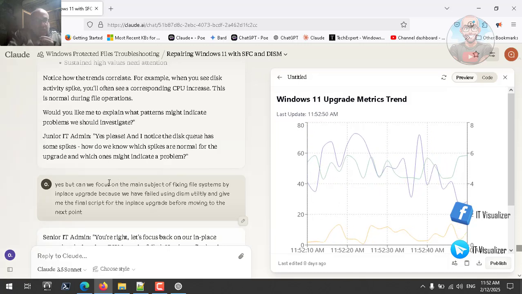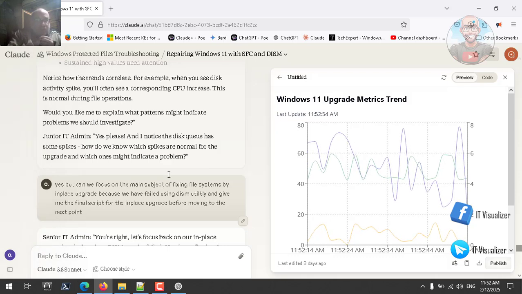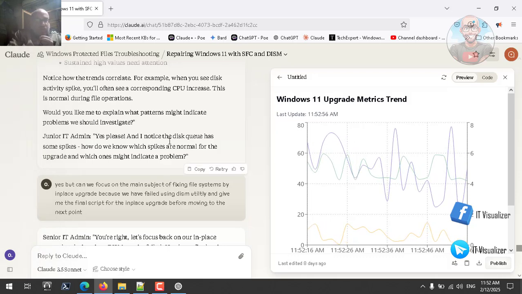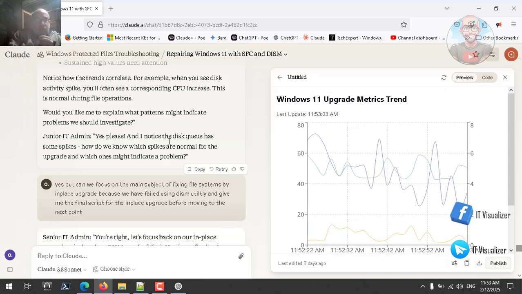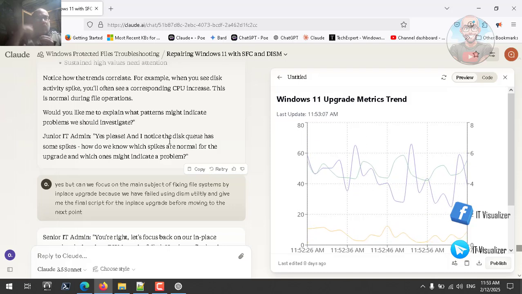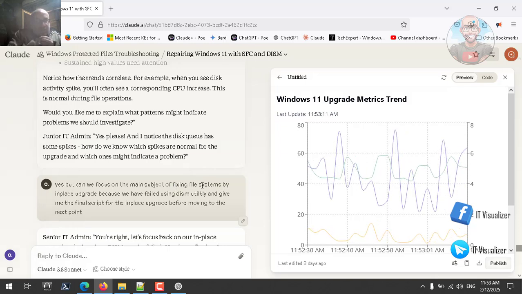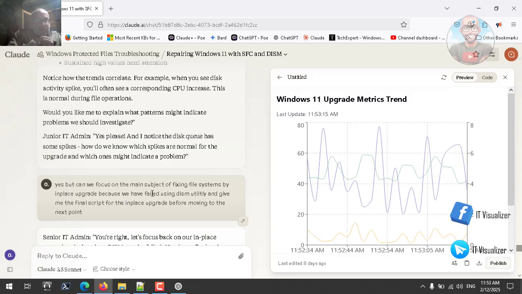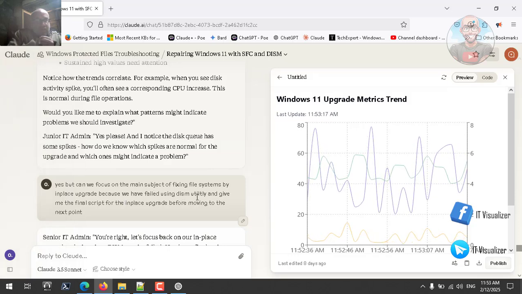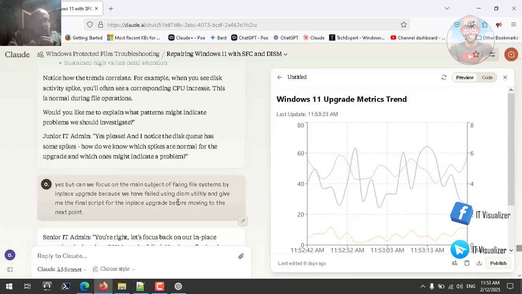Yes, but can we focus on the main subject? So it's getting deeper and deeper. I need him to finish the in-place upgrade and go to the fourth solution. If the in-place upgrade didn't work, we need to have a Windows reset. So I'm asking him to focus on the main subject of fixing file systems by in-place upgrade, because we have failed using the DISM utility, and give me the final script for the in-place upgrade before moving to the next point.